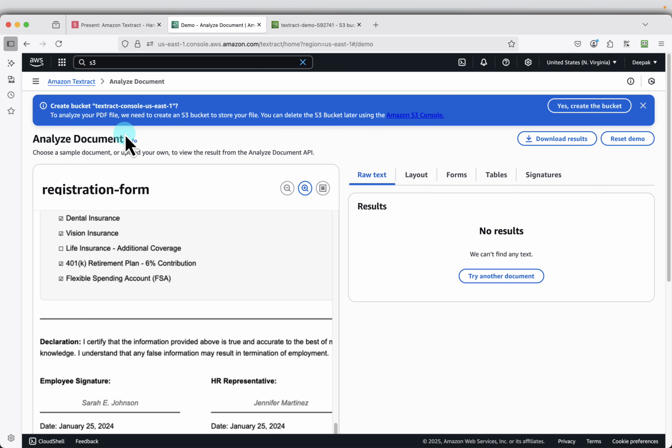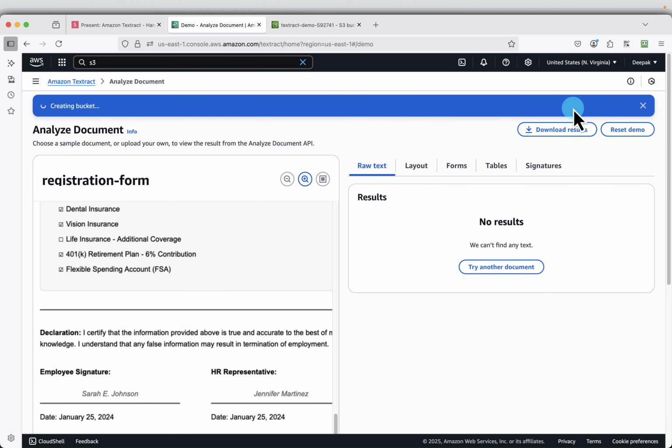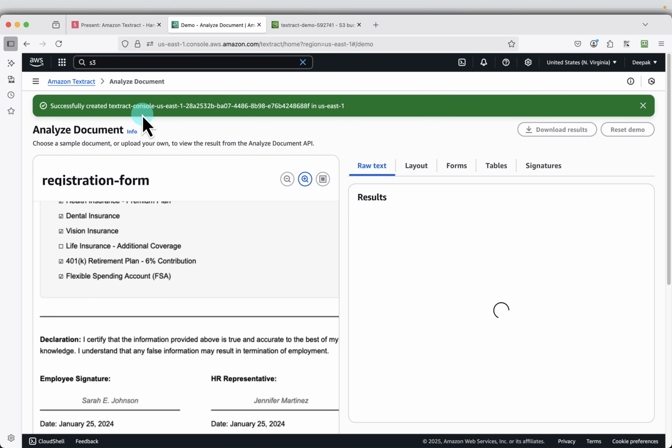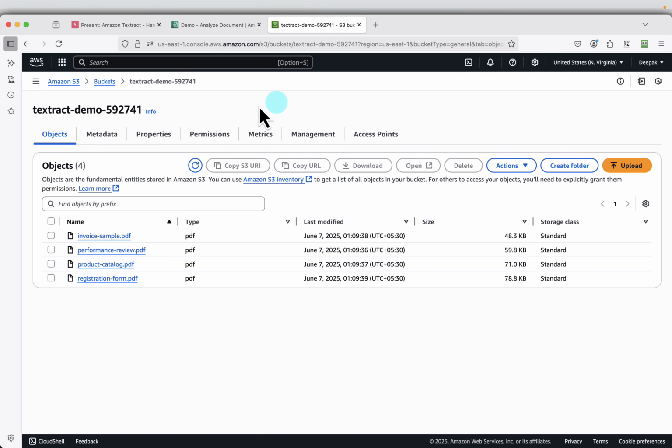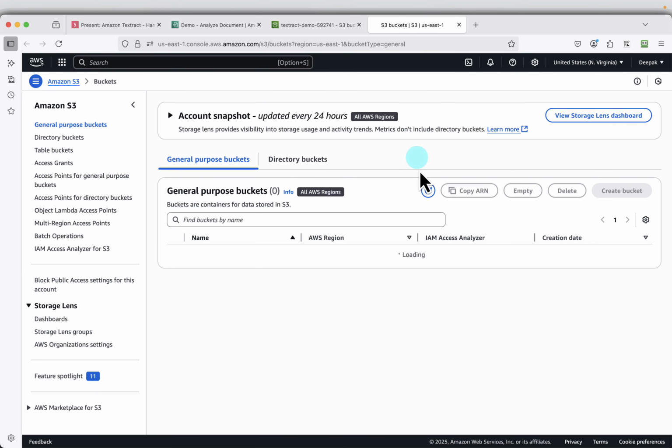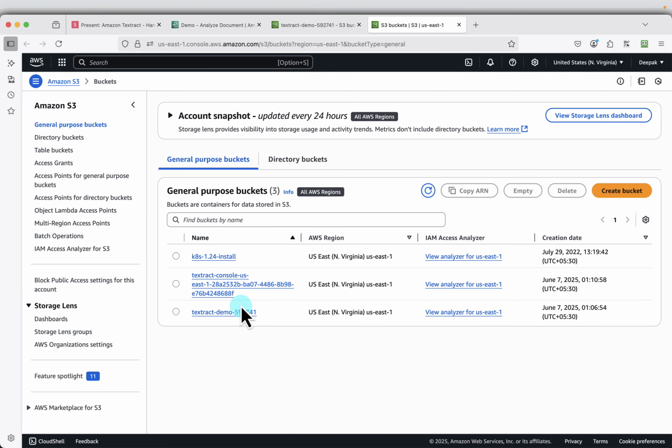Before it can do the analysis, it needs a dedicated bucket. It's saying create bucket, Textract console US East 1. I'll just say yes, create the bucket. It will go ahead and create a bucket, and it will add a random GUID number so that there is no conflict with other users. I'll show that this bucket is also created. Remember, this bucket is specifically meant for this service so that it can store its own artifacts.